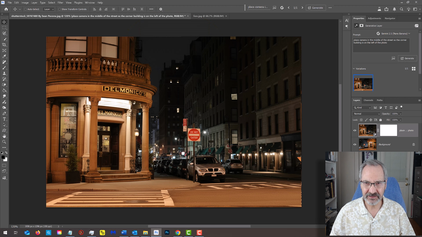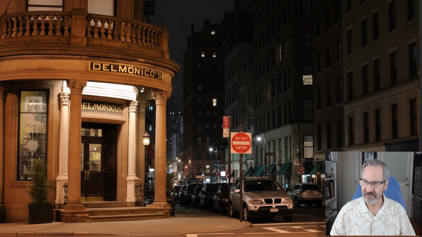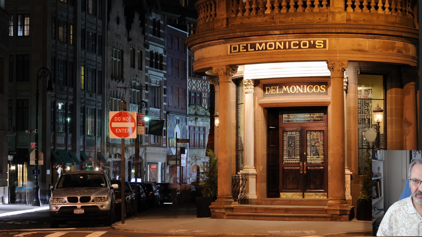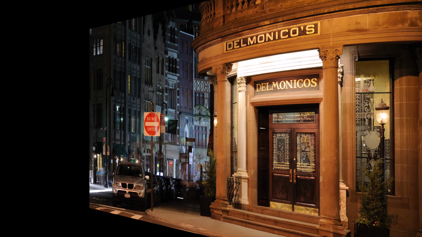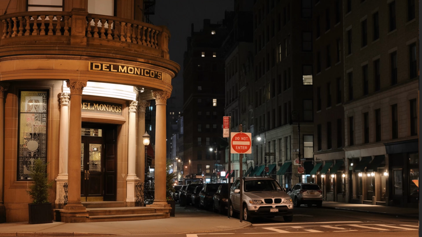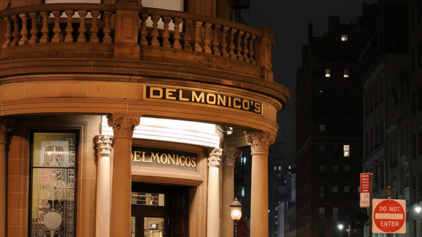I mean, look at this. It's truly amazing how it figured out what the other side of the corner building looks like. Check out the ornamental details like the windows, the pillars, and the second level architectural details. It kept all of that, and the street has the same qualities and characteristics of the other street around the corner.